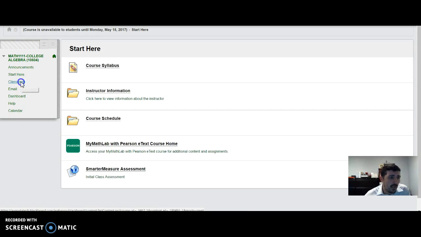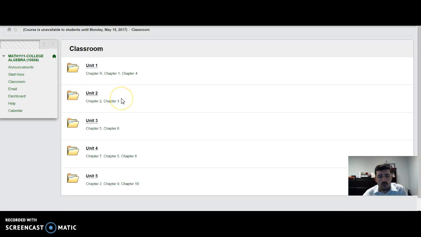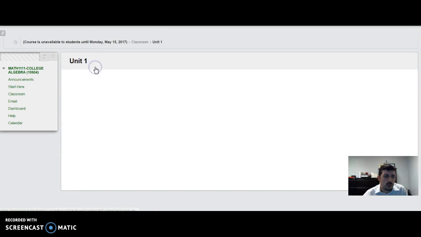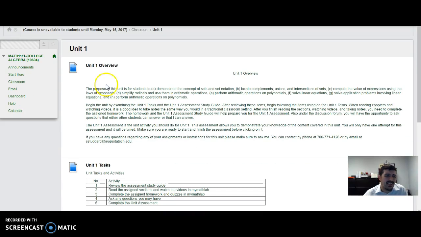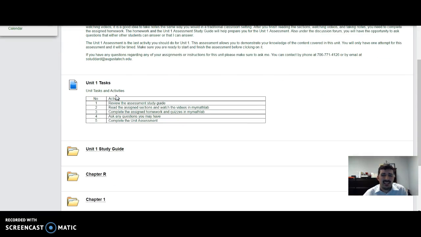Next, we have the classroom. This is where you'll find all the important information as far as the math content goes, broken down into 5 units, units 1 through 5. Up under each folder, it tells you which chapters are covered within each unit. Obviously, you start with Unit 1. Inside each folder, it gives you an overview of the course. It gives you tasks that you should complete throughout this unit.